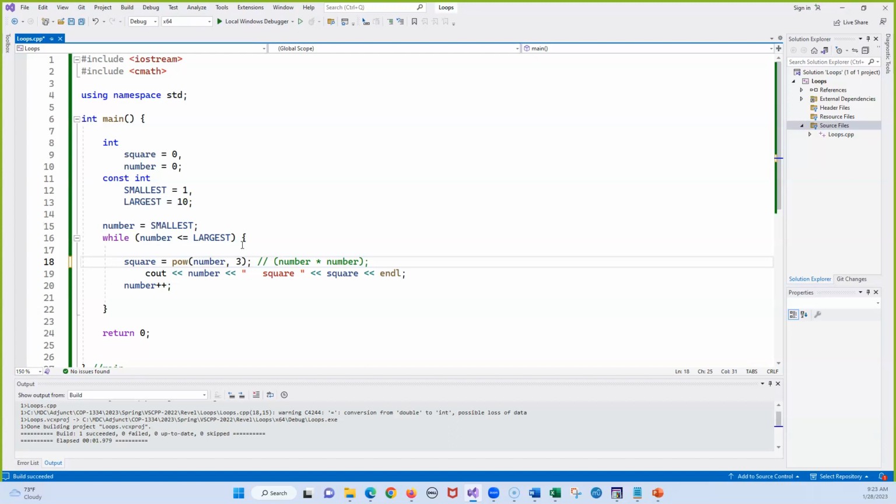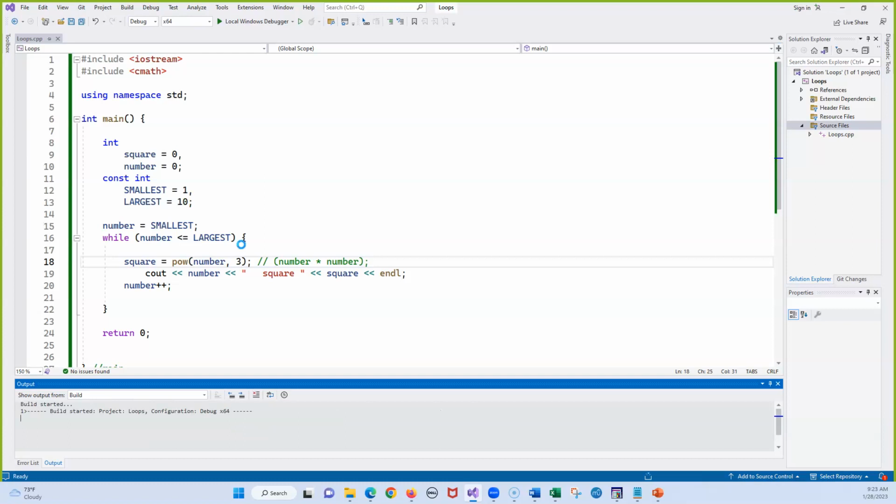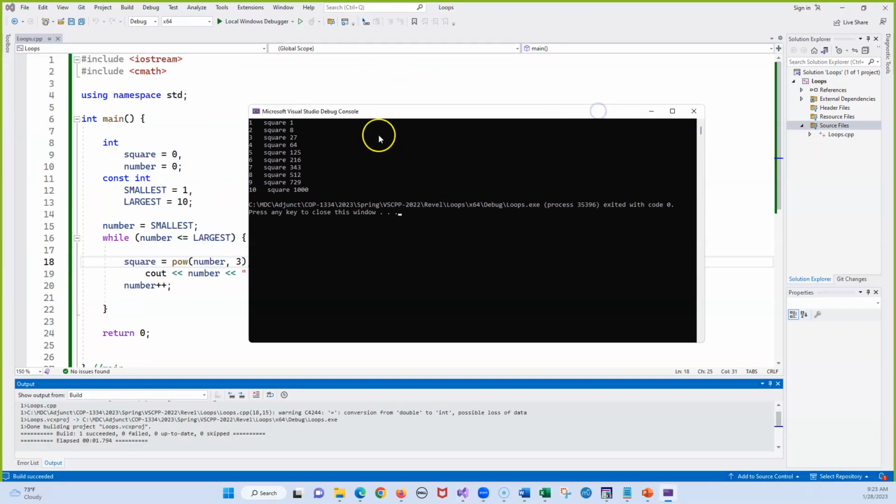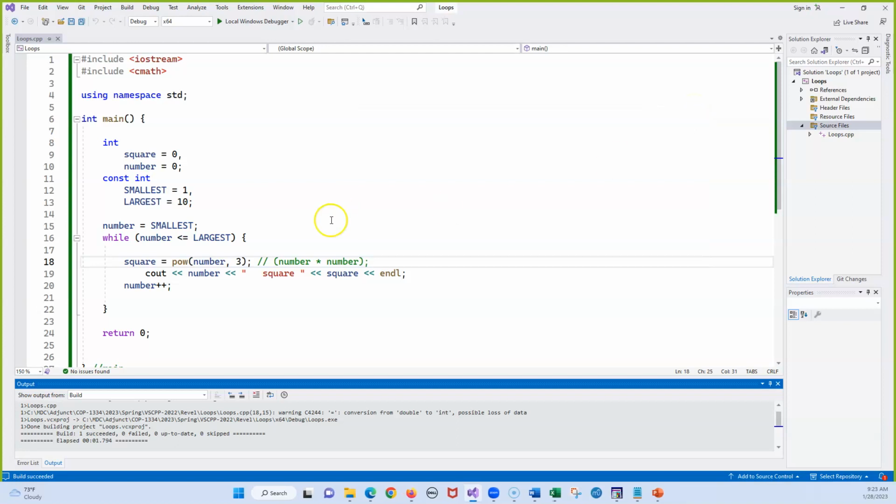So now we should get 1, 8, I think 27 would be next, and 64. So let's see what we get here. So we have 1, 8, 27, 64, 125. So that looks good. So that takes care of this right now. So we're good to go.